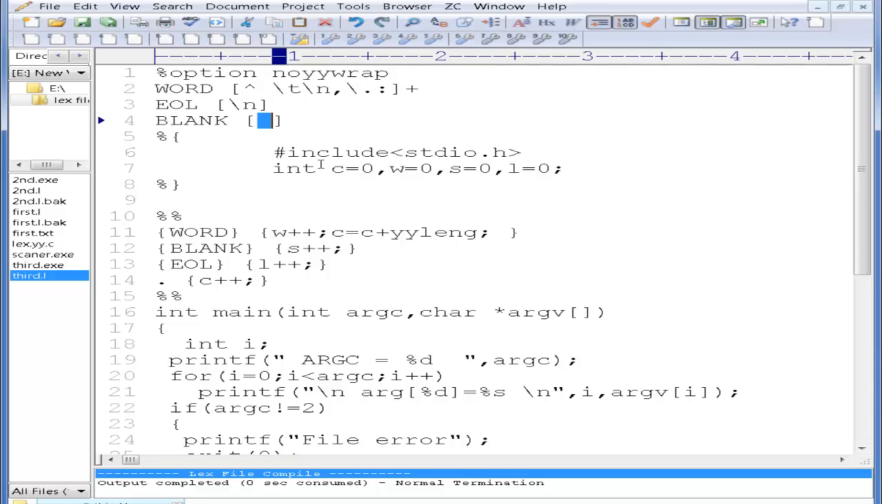Okay, then I got my inclusions, and then I declare some variables like C for character count, W for word count, S for space, and L for line number, how many lines we have. Now in my rules section, if I find the word, I will do W++, and from that word I will see the length of that word, and I add it to C to give me the character count, simple as that.